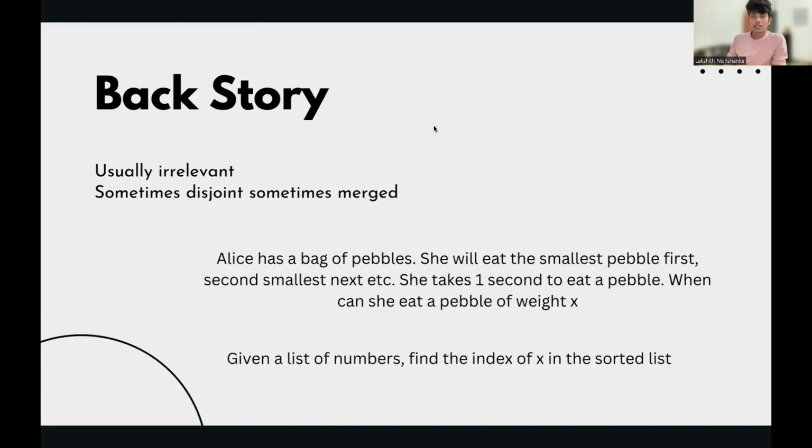So first, in the problem statement, there can be a backstory, some story surrounding the problem. Usually it's irrelevant to solving the problem. You don't really have to know the backstory, but the problem is sometimes that the backstory is merged into the problem statement, so you can't separate the story and the problem statement.